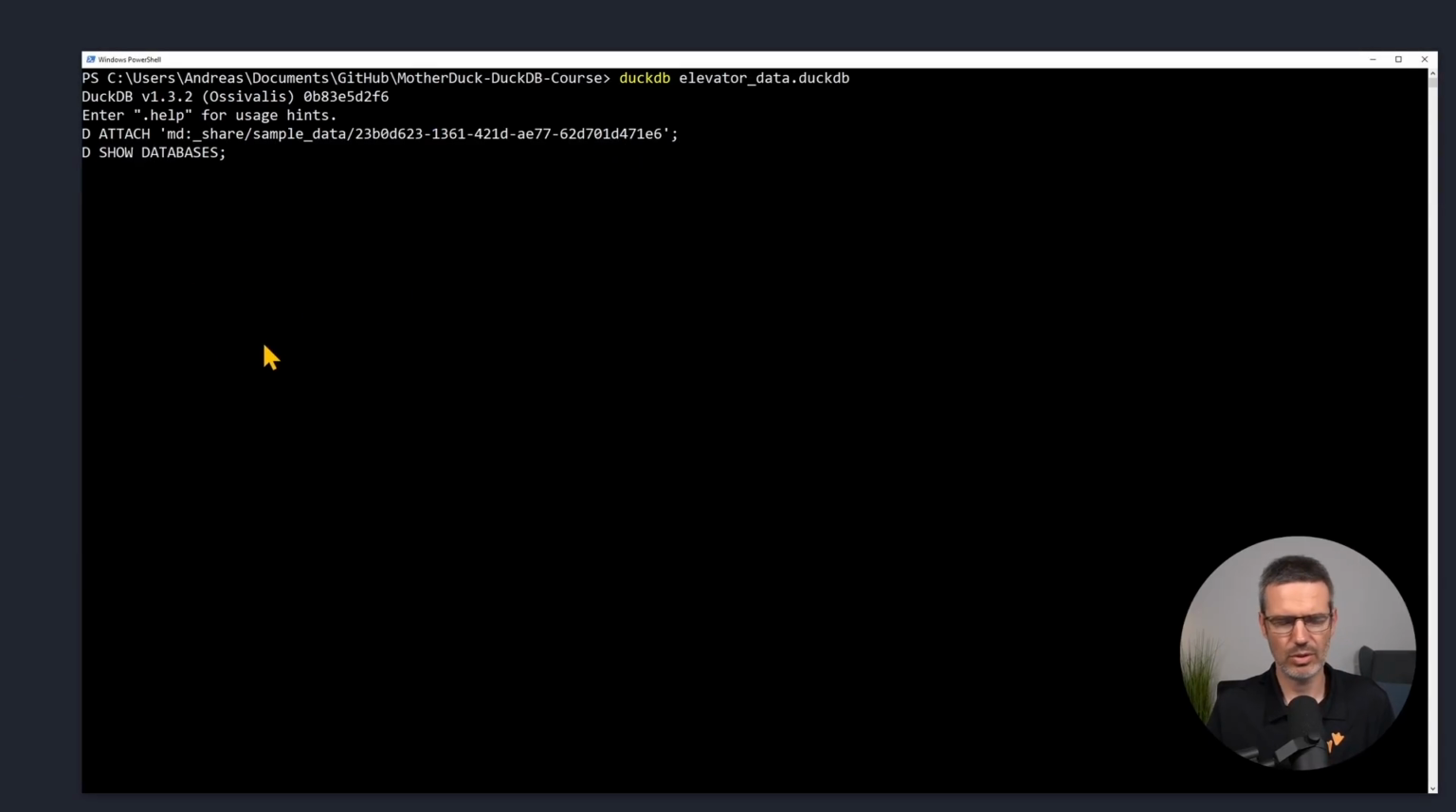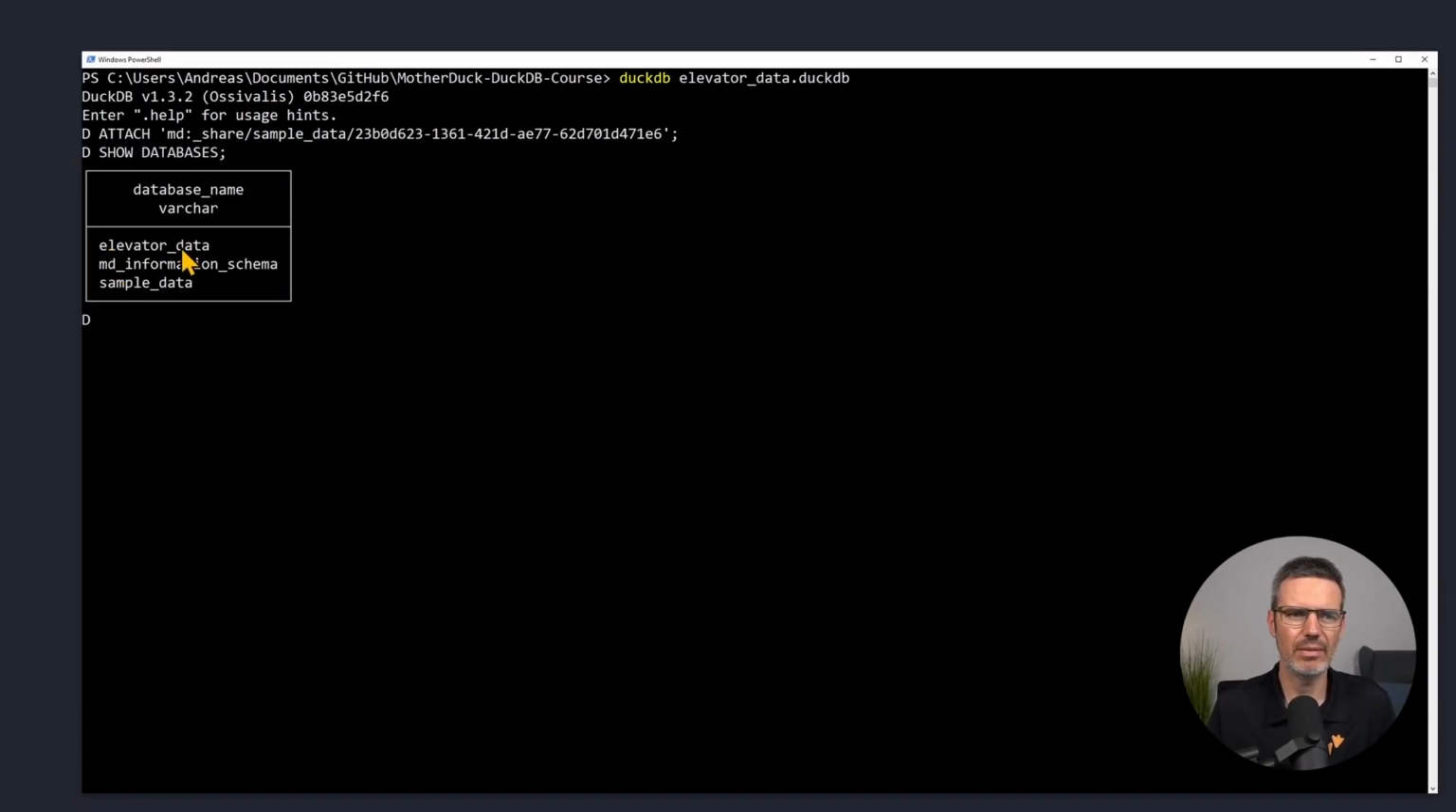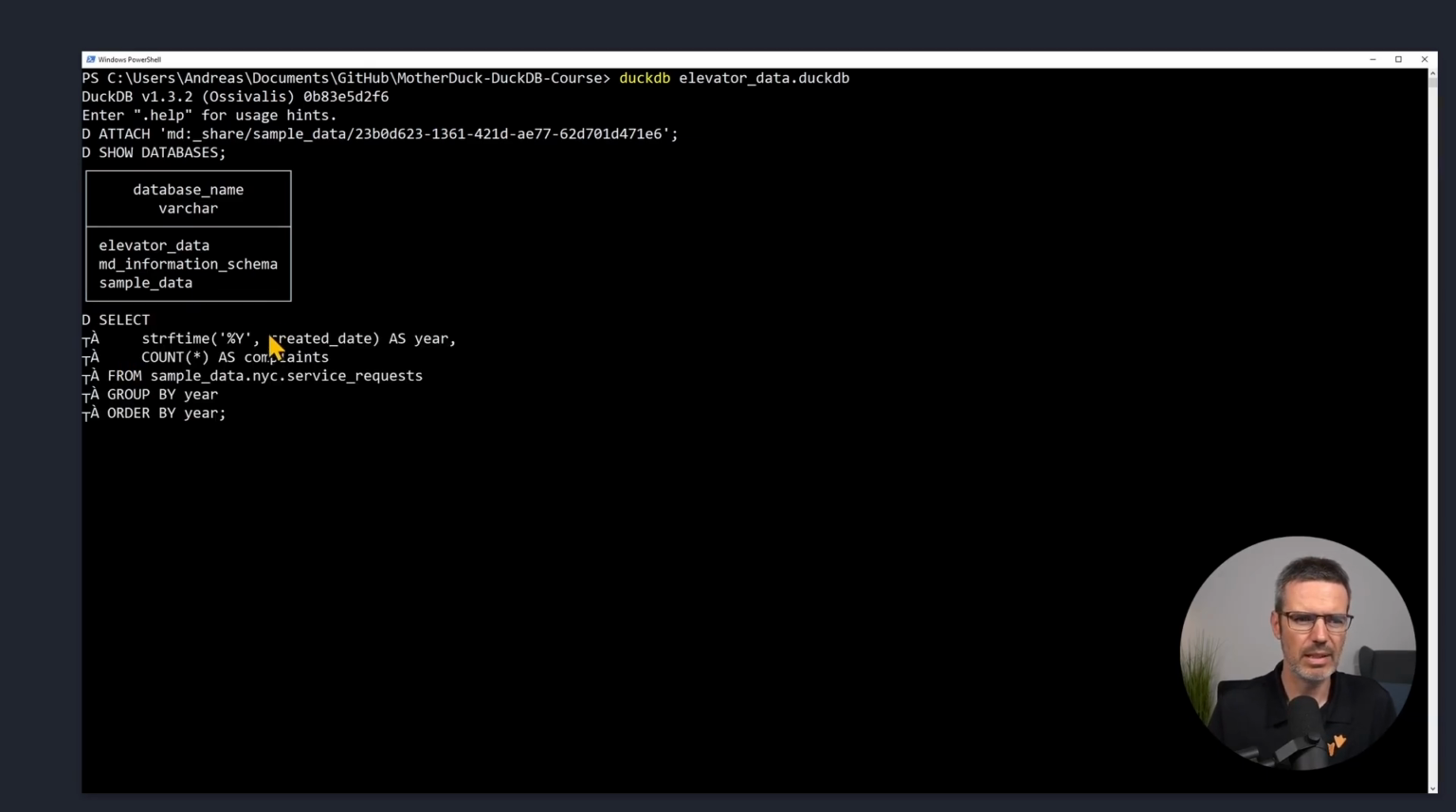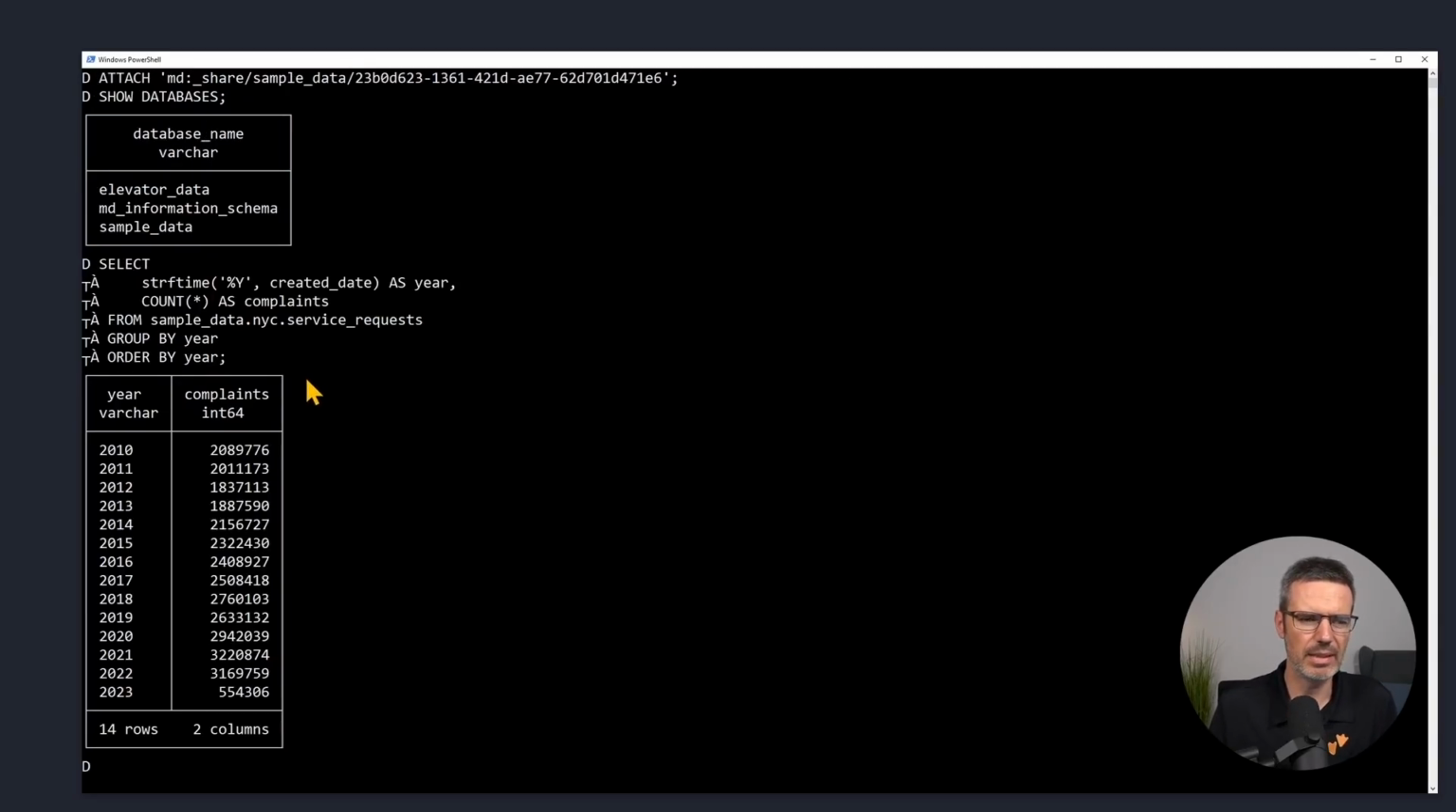When we say here now show databases, we see this is our elevator data database that we've actually loaded. And also we see our sample data here as well. Right? And now we can just query it. So set up a query, the same query that we've done before with the order by the year. And then we run this and it will show us not just the 2024 data that we have, but the data from 2010 to 2023 and all complaints, not just elevator complaints, right? Because that has all the data.